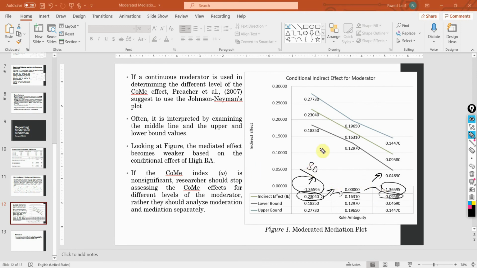Now, this shows that with an increase in role ambiguity, the indirect effect of your organizational commitment on organizational performance through collaborative culture, that is your independent variable, mediator and dependent variable, this indirect effect is being reduced. But when you've got low role ambiguity, this indirect relationship is strengthened. This is your moderated mediation plot.